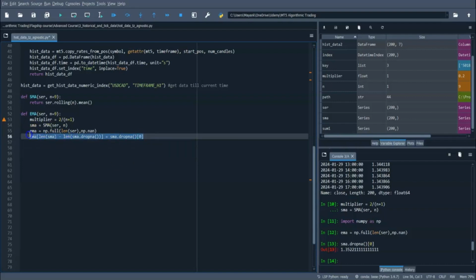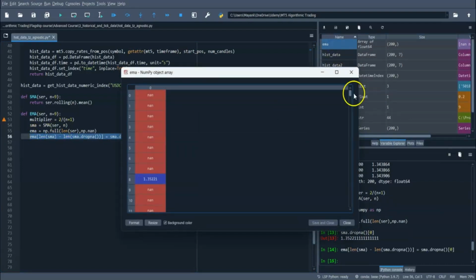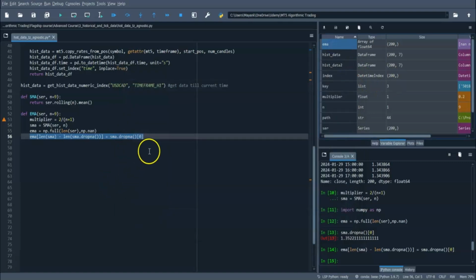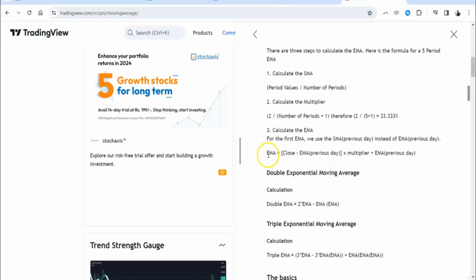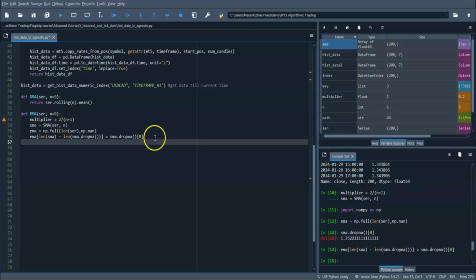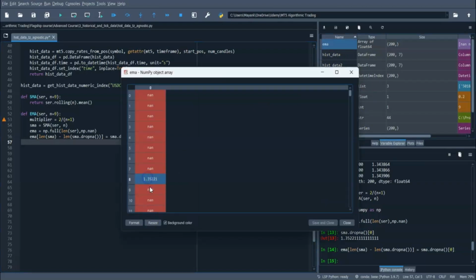So if I run this, and now if I open EMA, I've got what I wanted. Alright, so I've got the first value. Now it is very straightforward. All that I need to do is run a loop, calculate this EMA for each subsequent value using the previous EMA and the multiplier. And this is the formula: close minus previous day EMA times the multiplier plus previous day or previous period EMA. So let's do that. And we'll also have to be mindful of all these NaN values. We want to do all these calculations from this point onwards.